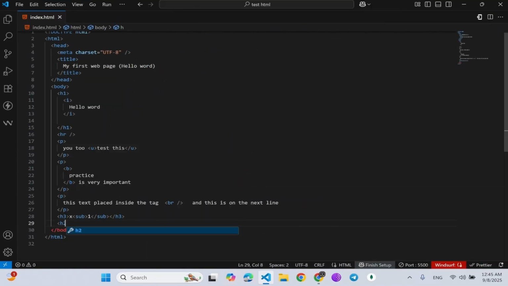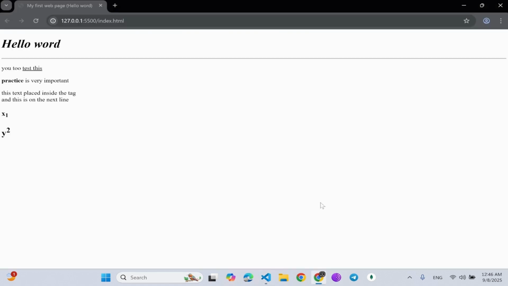Alright, let's create a new line just like the previous one. This time we'll use the h2 tag. I'll write a y and then place the number 2 inside the sup tag, so it appears above the line. Let's check the browser. You can see we got exactly what we wanted. You might need this style of text in your own pages as well.